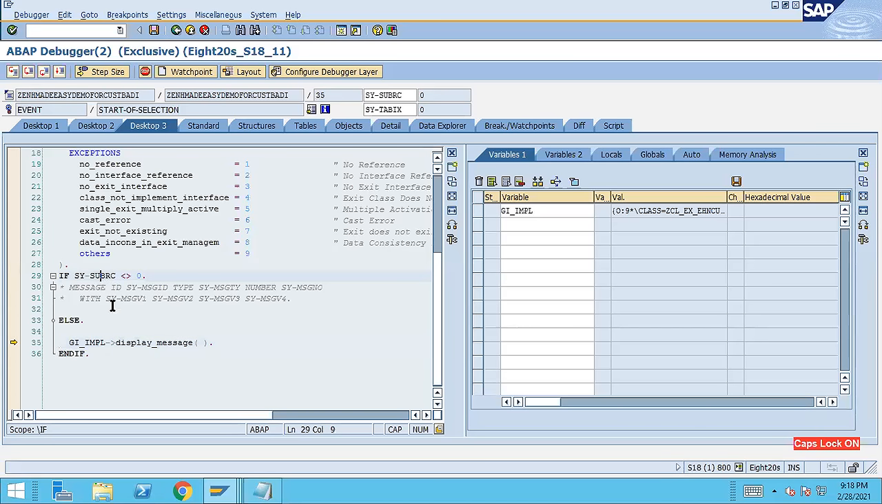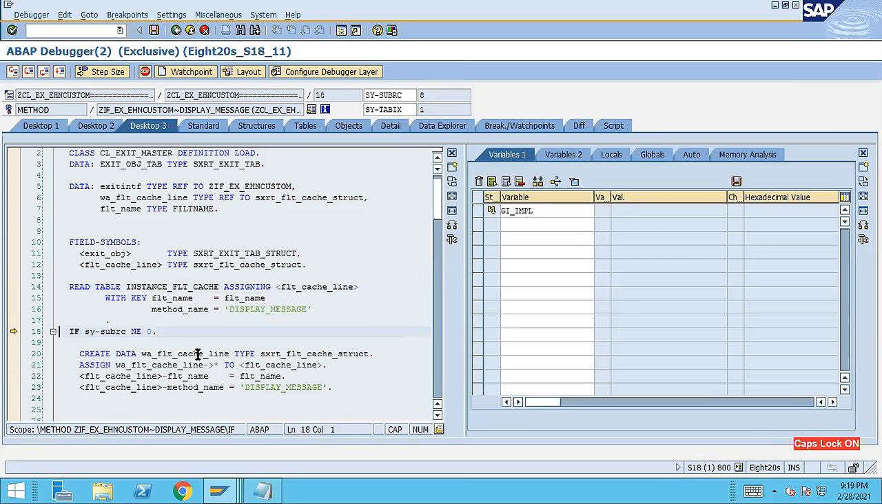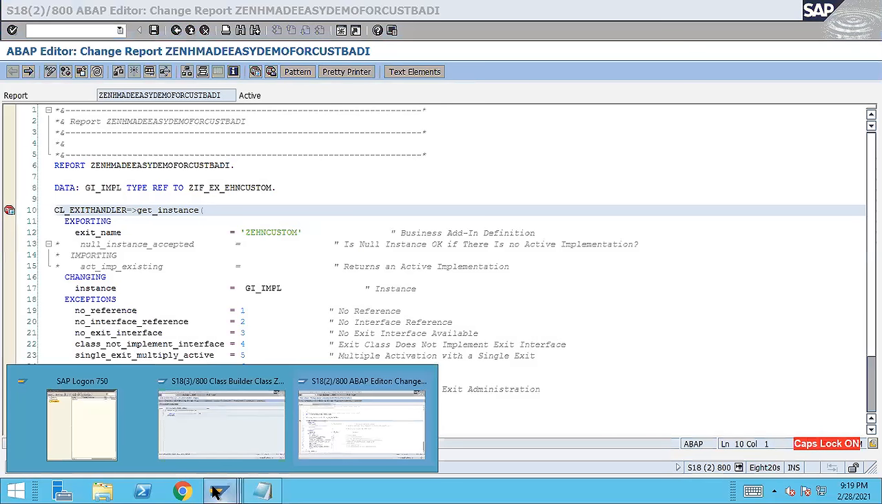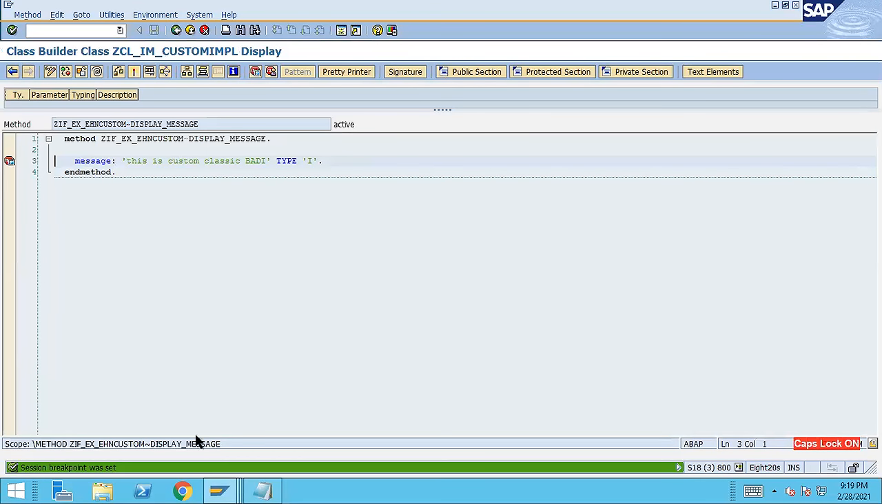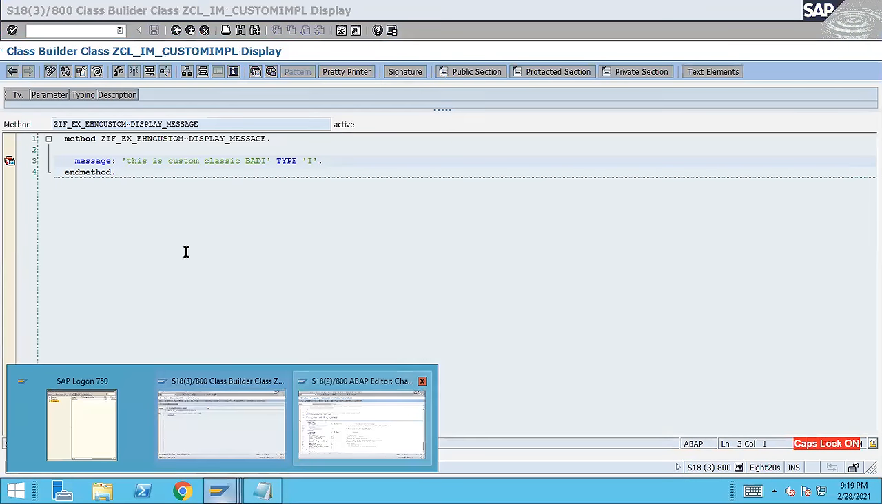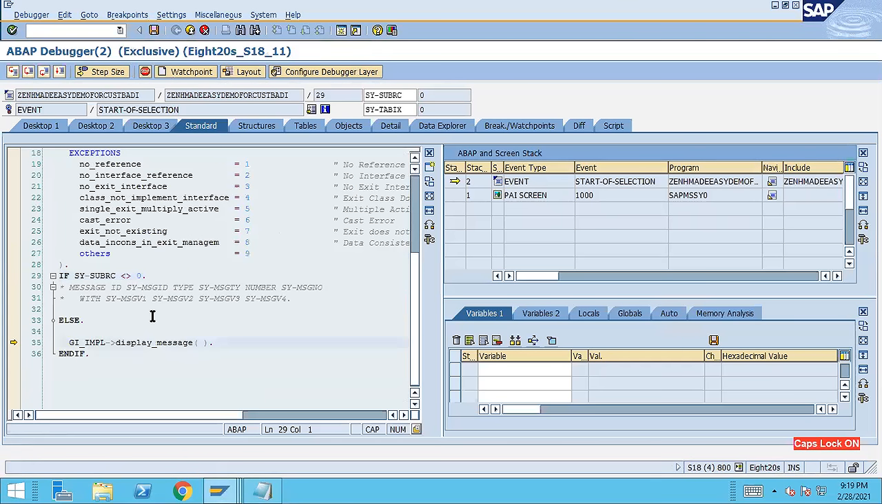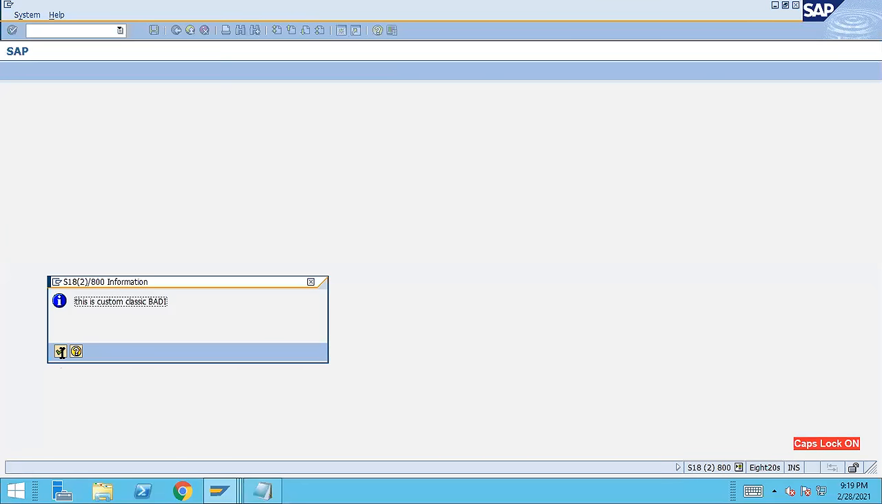Now this display message we are going to display. Because sy-subrc is 0, it will come over here and it is going to display the message, this is the custom classic body. This is what we have written over here, right? If you want to put the breakpoint, you can put the breakpoint also and run once again. F6 and F6. You can see that this is a custom classic body type I, right?